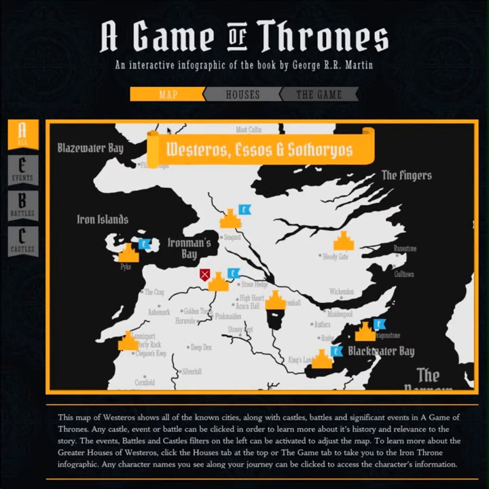Welcome to my interactive infographic based on A Game of Thrones by George R.R. Martin. Let's begin with an overview of the graphic. The default view is a complete map of Westeros. You can begin by reading the introduction in the footer.